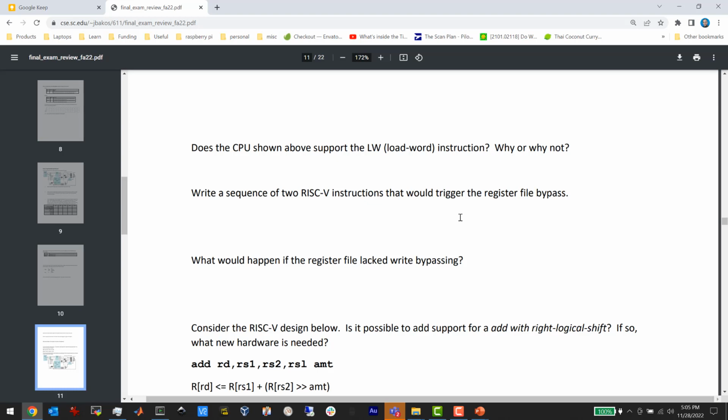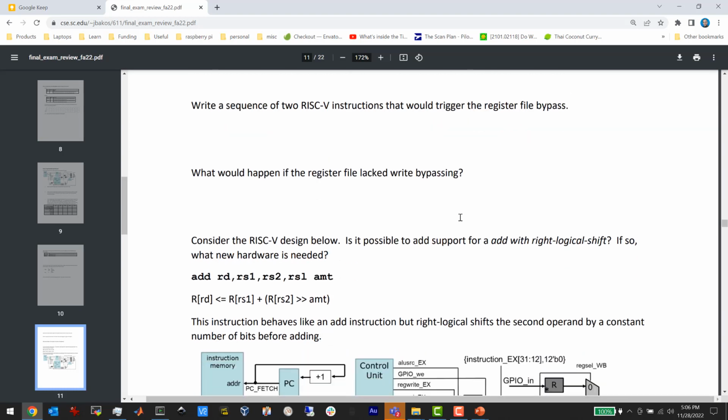What would happen if the register file lacked write bypassing? Then you'd have a write delay. Every write would have a 1 cycle delay before that write was reflected in the register file. So you would never be able to have any pair of dependent instructions next to each other, right? You'd have to break all those dependencies apart, which you can do. You can schedule the code to deal with that, right? But it might require you to put no-ops in some cases after an instruction.